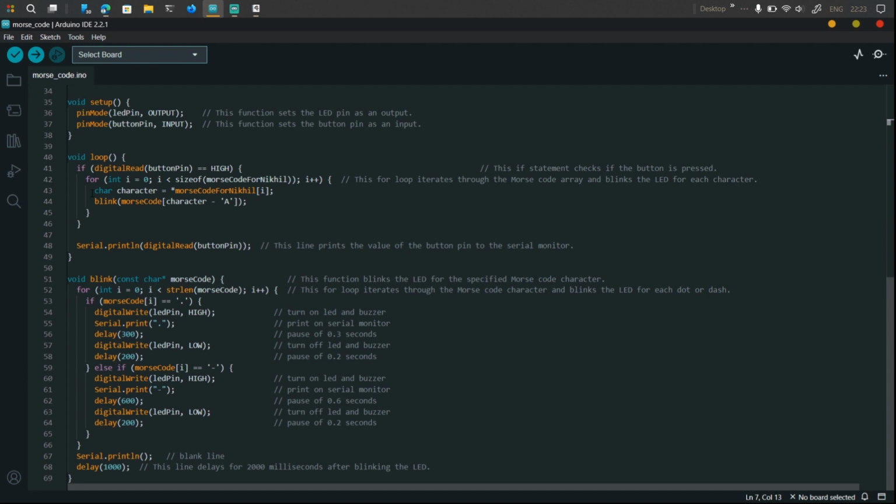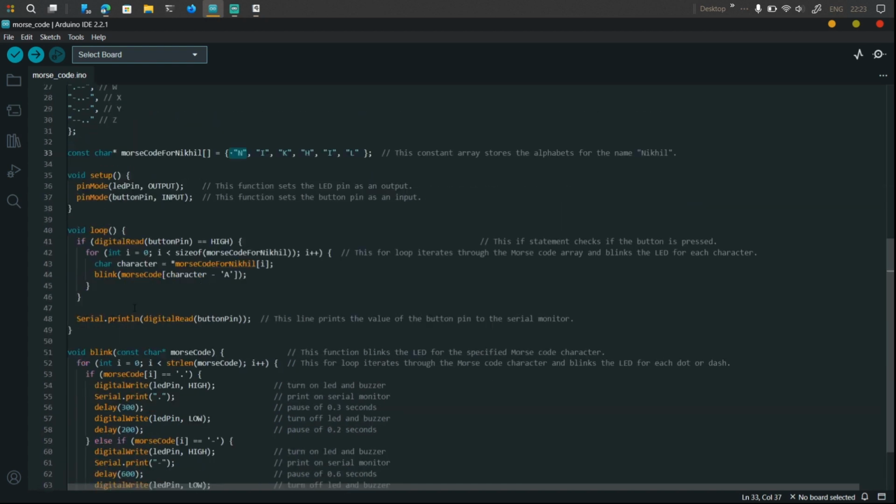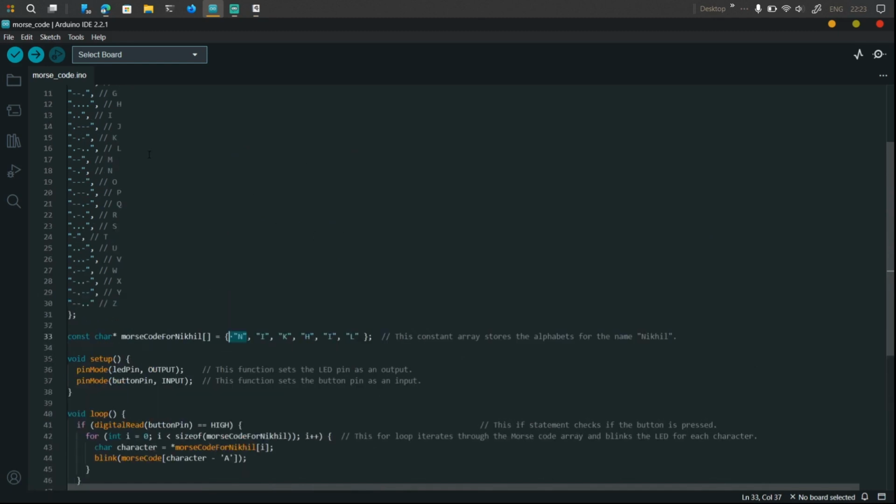So in this for loop it will create a variable character and then store each character of the Nikhil alphabet from this Nikhil array, and then pass it through the blink function. So it's just passing the value of an array from this Morse code.